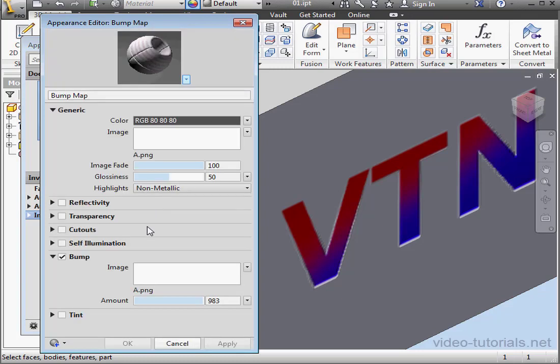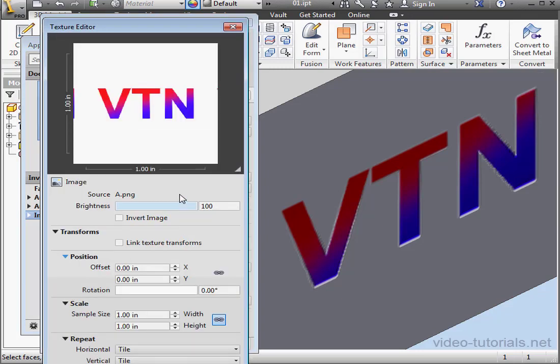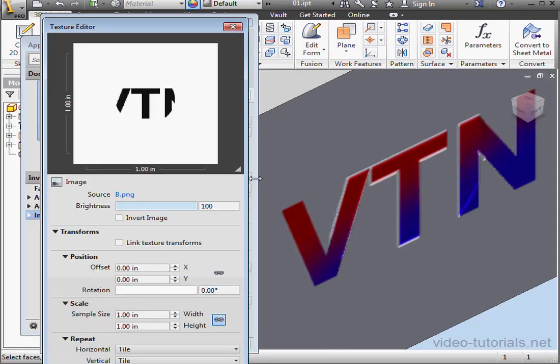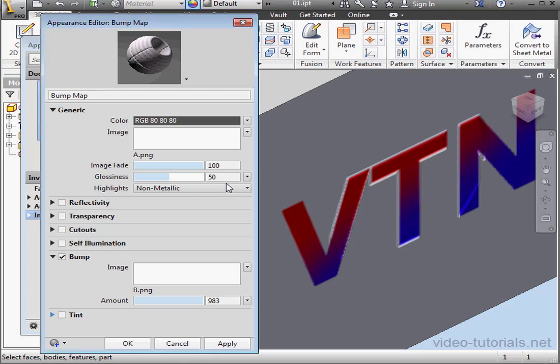make some changes. Let's change the image we use for the bump map. This time I'll use the grayscale image, logo B. Select it and click Open. Close the texture editor, and the preview in our graphic area updates accordingly. We have a different effect with this image as our bump map.